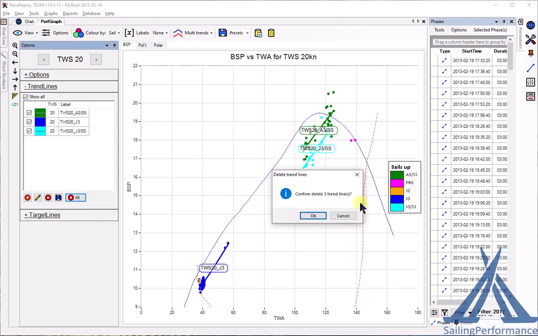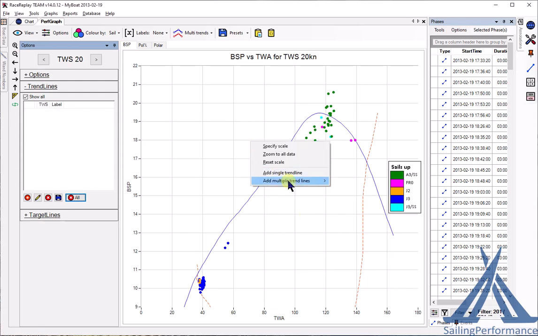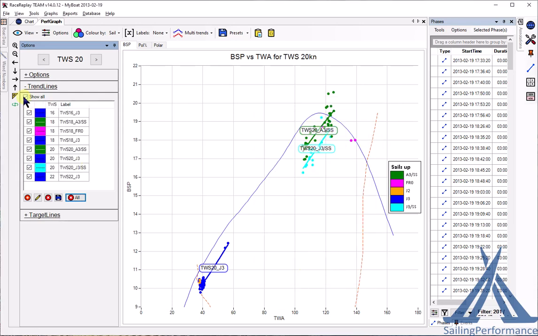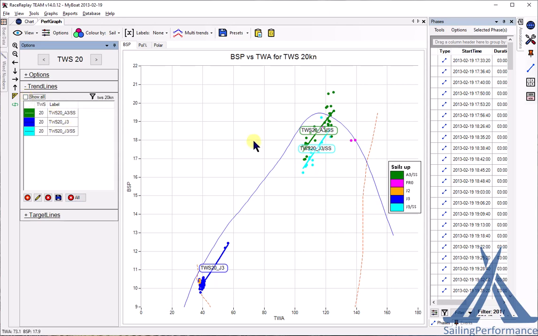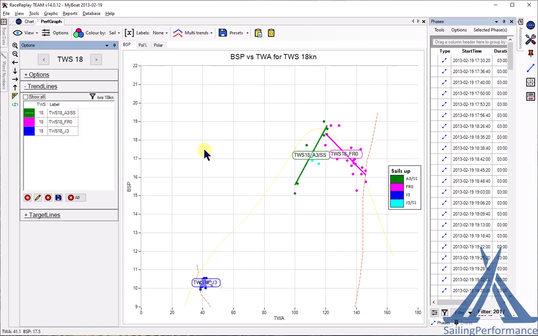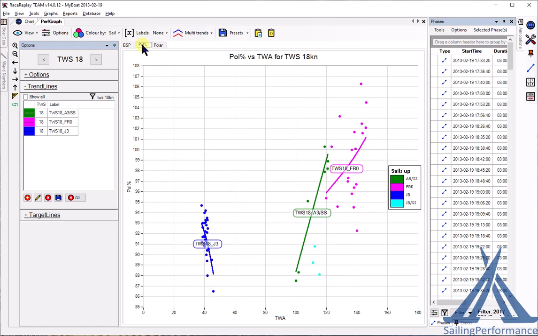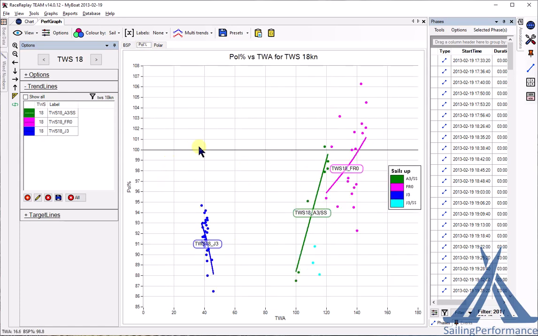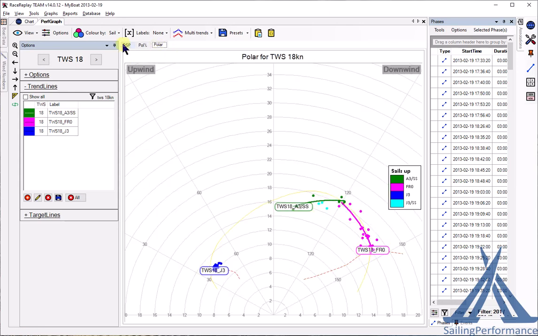Let's redo the same operation, except at this time I will create them for all true wind speed bins. Click OK. Everything is here. If I uncheck this show all, it will only display the lines for the graph I'm currently looking at. And now when I scroll through them, you see that change. And obviously these lines have also been created in the polar percentage format, where now we're no longer at boat speed, but boat speed percentage, and they should appear on the polar as well.